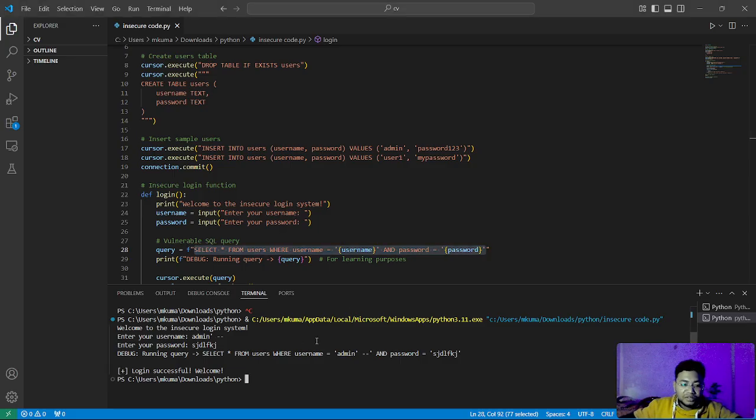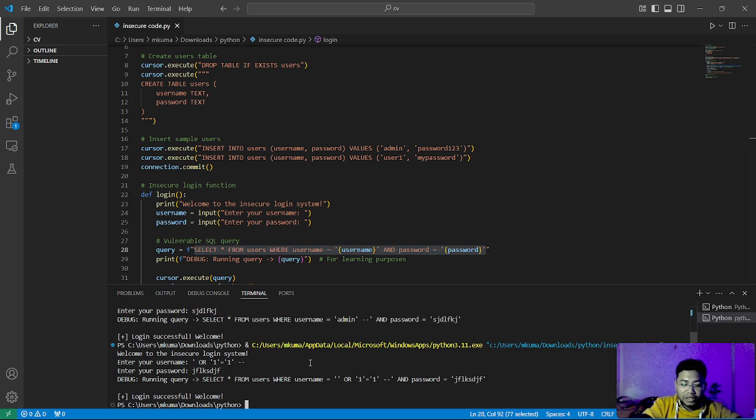So the system is broken, and let's try to break it once again. There is one more statement which authenticates, where the input you are entering is correct: or 1 equals 1. And the password can be anything. Again it says login successful, welcome. So again, congratulations, we are breaking the system once again. This is exactly how it's working.